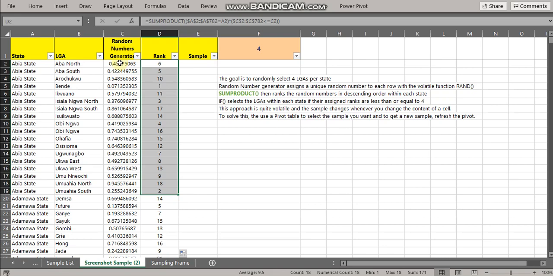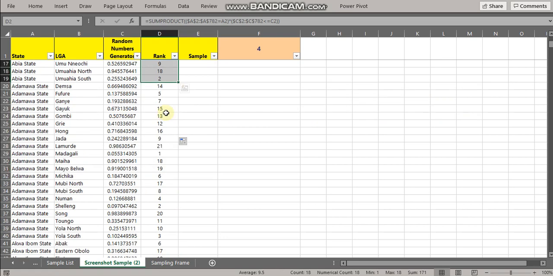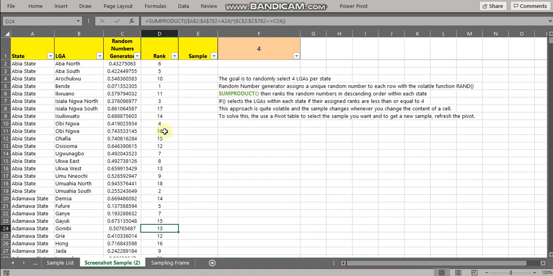Normally there will be several others, but because I have two conditions to fulfill, it just stops here. And then I have 1 to 18 there. If you look at the next states, Adamawa has 1 to 21, and so on and so forth. So it's that simple.